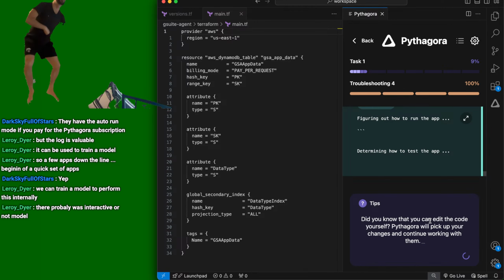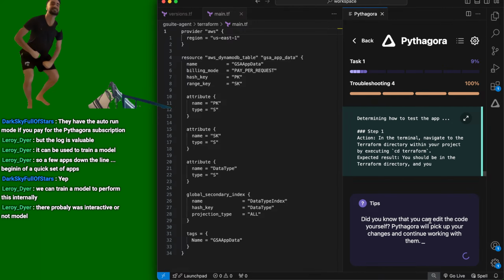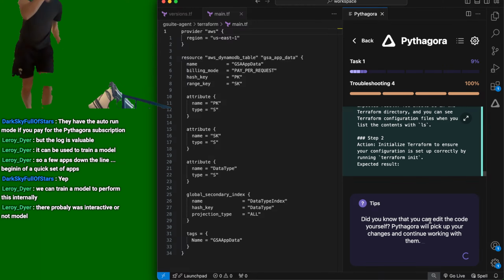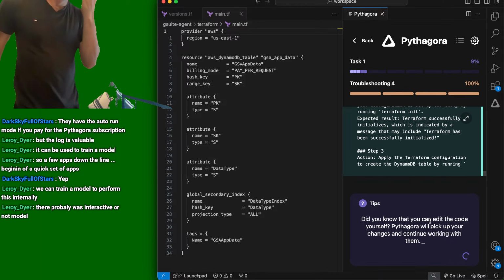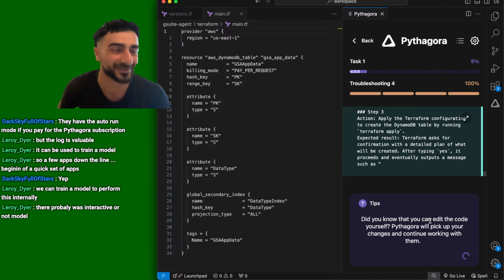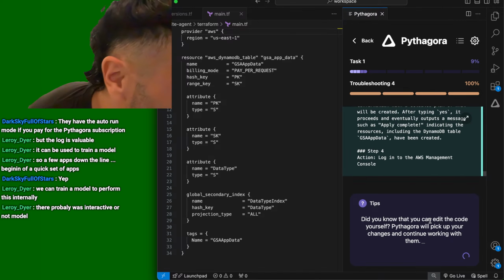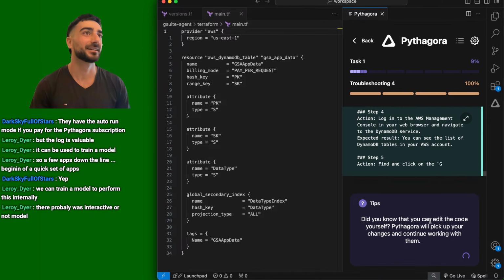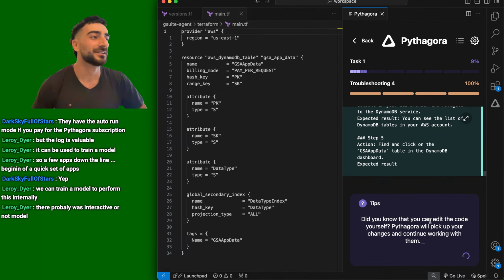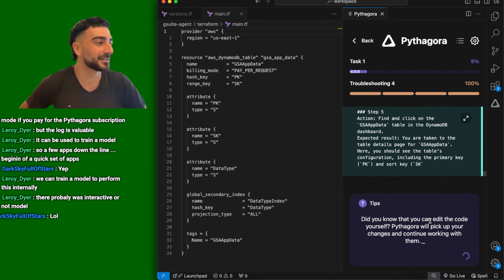This is the future of coding, guys. Future of coding is just you dancing in a corner while the AI does all the work.